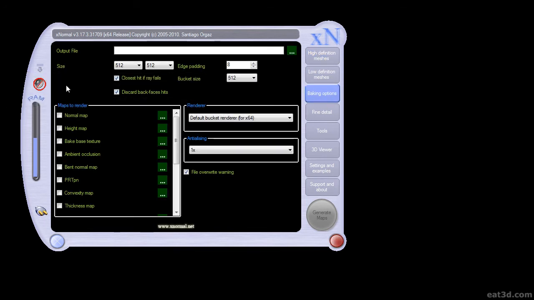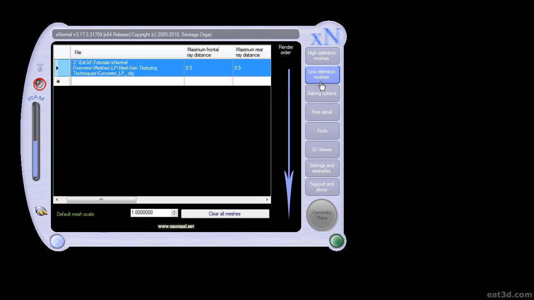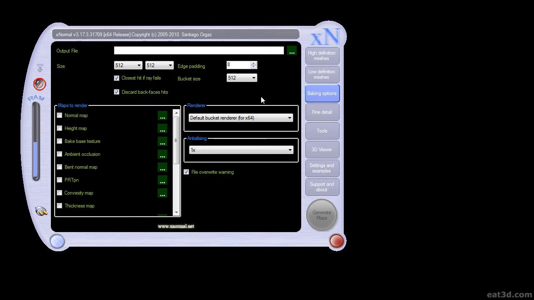Now baking options, this is where you define what file type your mesh will be, what maps you're baking, the size, how much edge padding you want, which renderer you want. Now generally the high definition and low definition, that's all set for what we want to do.